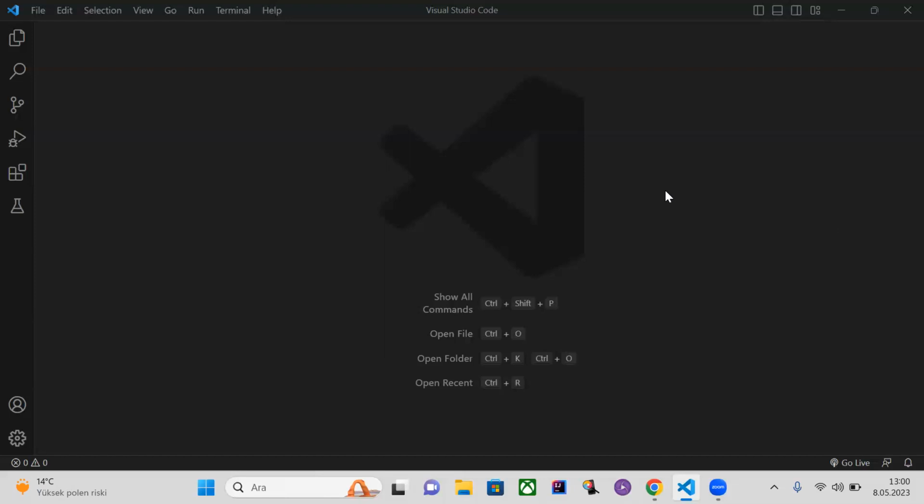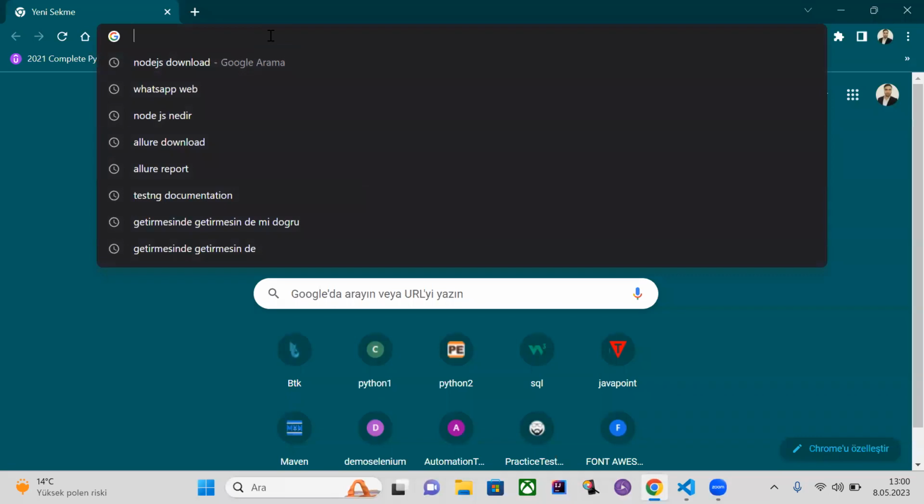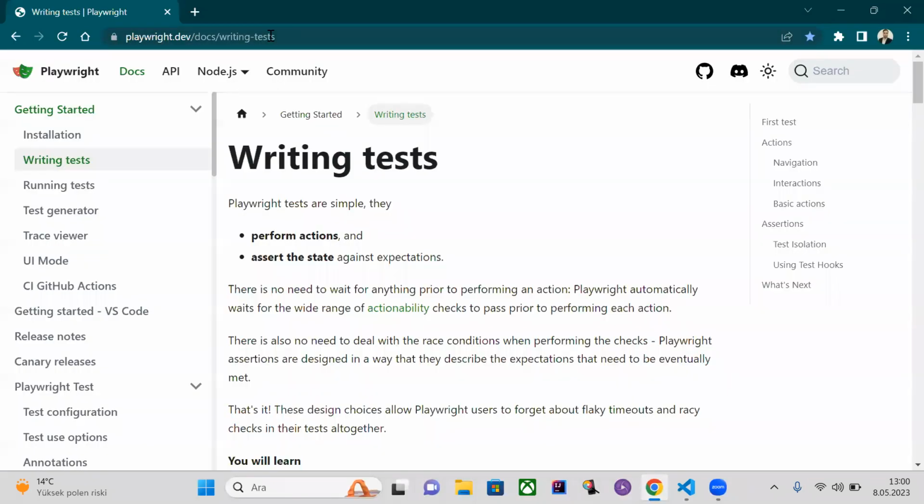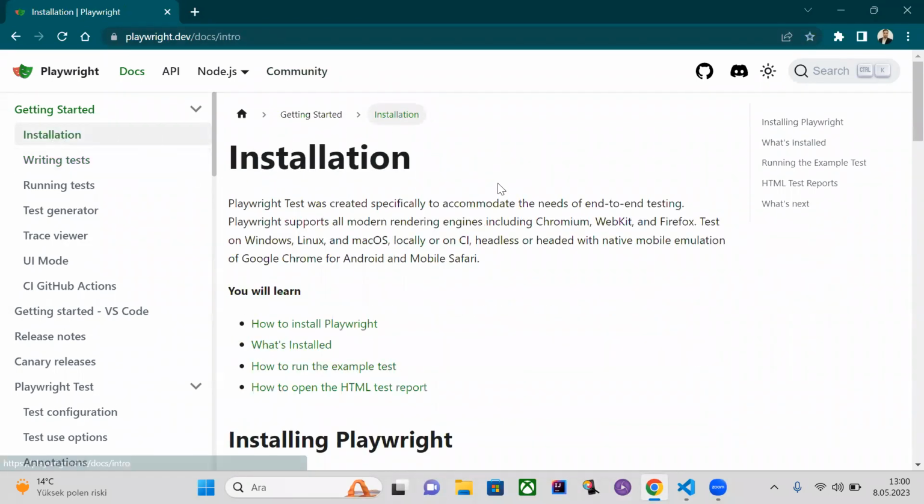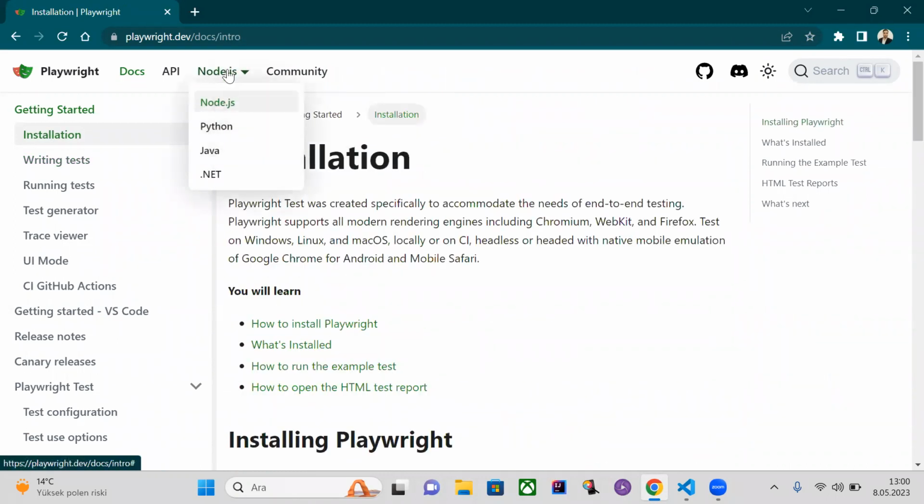Anyway, let's set up the test environment for Playwright. Let's go to the official documentation of Playwright first, of course, and hit the installation link. As you can see, you can find the documentation for different platforms and programming languages: Node.js, Python, Java, .NET. But I would like to use the Node.js platform to write and execute my tests.